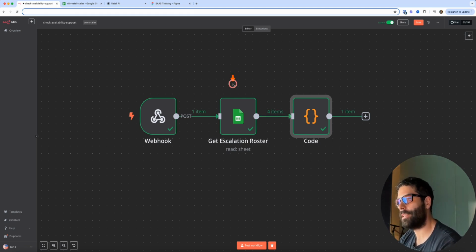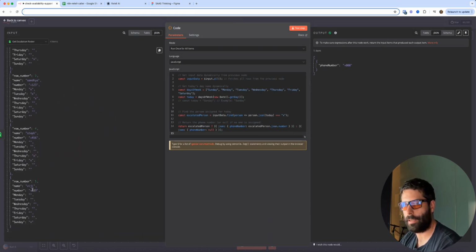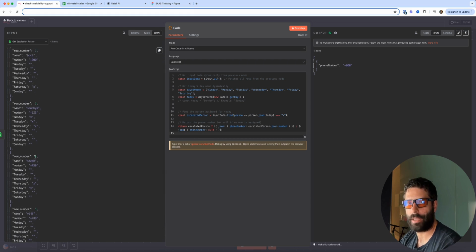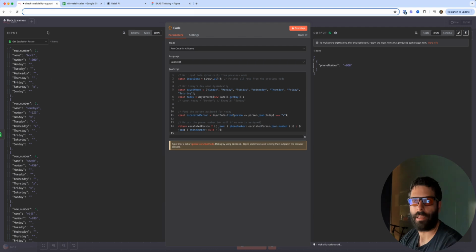Then we're taking the results out of this Google Sheet, which is just a full pool of all the data, and we're filtering out the phone number. In our case, our input data was from that Google Sheet, and it's all the people in that roster: Bart, Sandhya, Steph, and VG. Just these four people. We have the X's denoting the days that they're working, and we're just pulling out all those different cells.